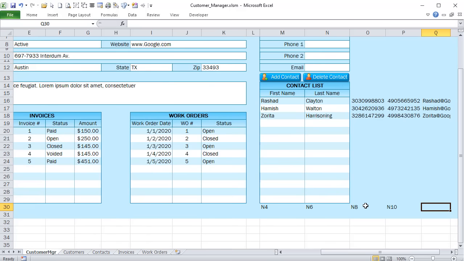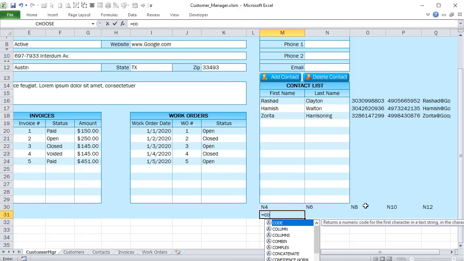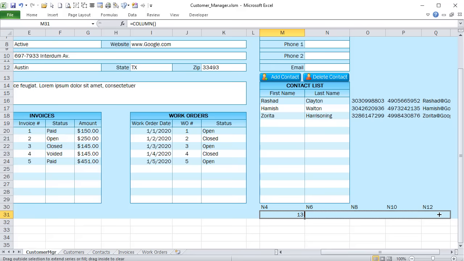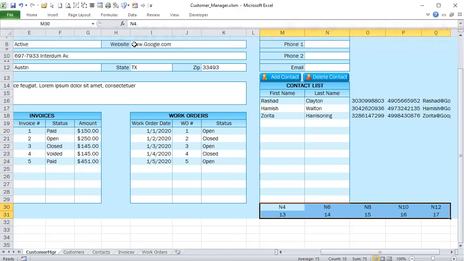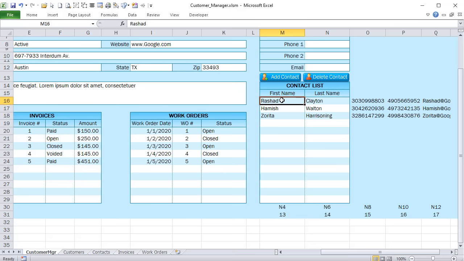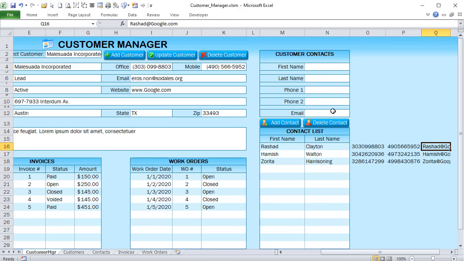Let's just look at those columns so we know what we're looking at, what columns we're going to run through. We want to run through columns 13 all the way to 17, so we can map those. Let's center that so we can see. I'm going to run a loop from 13 through 17 when I load that contact. I'm going to take whatever's in the row that the user selected and place this in N4, and this in N6, N8, N10, and N12. So let's write some code that we can do that.